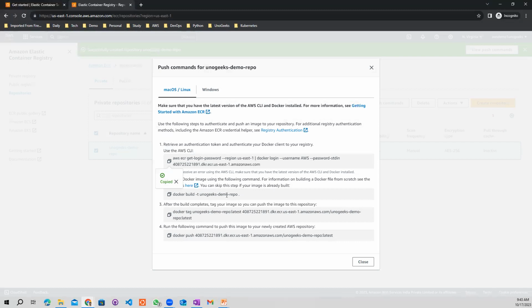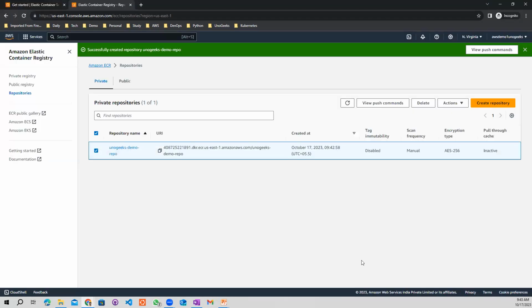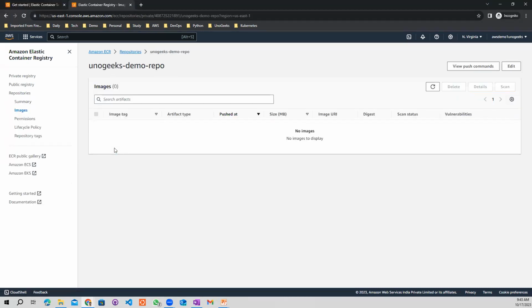After that, we need to build an image, or if you have all the images there in your Docker, you can tag that image and push it here. Once you push, your image is available here. You can see your image there. It's like Docker Hub, right? They store the images.